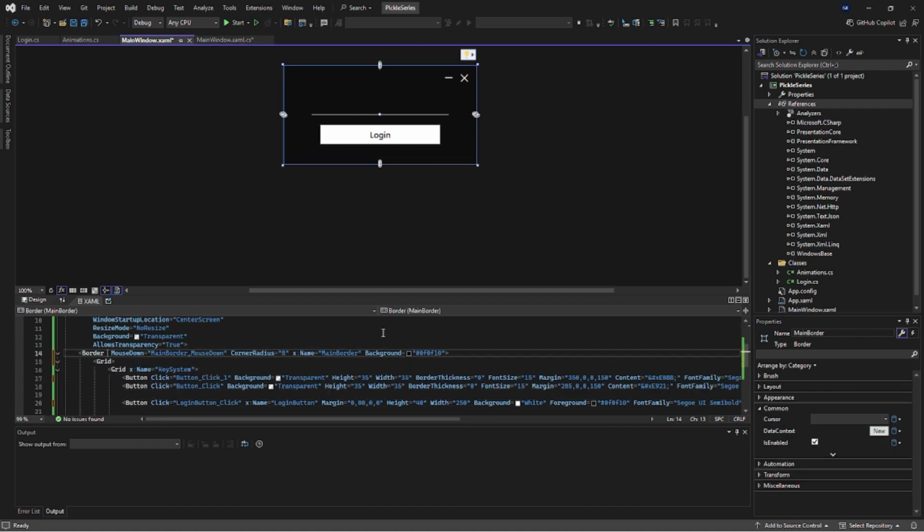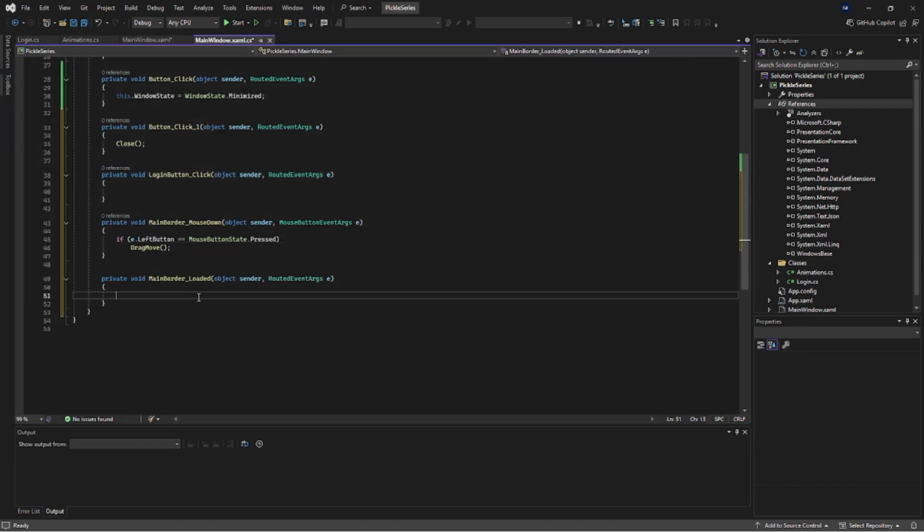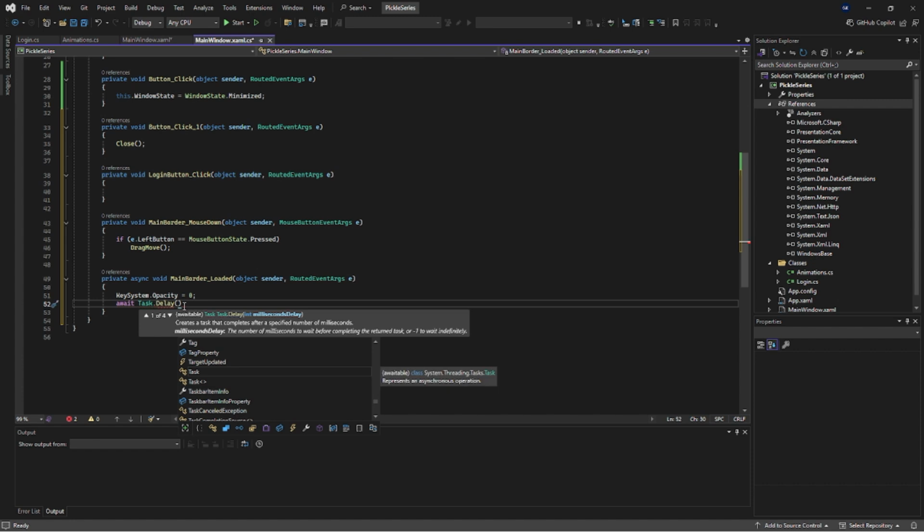And on the border also, we're going to add a new function called border loaded. So we'll add a loaded function. And we'll just set, at the moment, we'll do key system.Opacity is equal to 0. We'll do await Task.Delay. I'm going to set that to void. Await Task.Delay. And then we're just going to do 200.